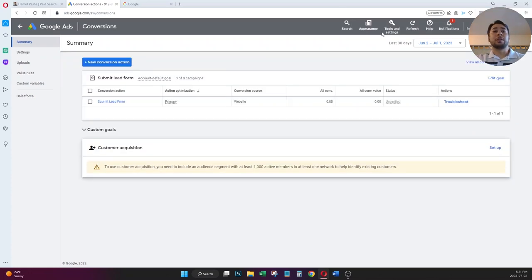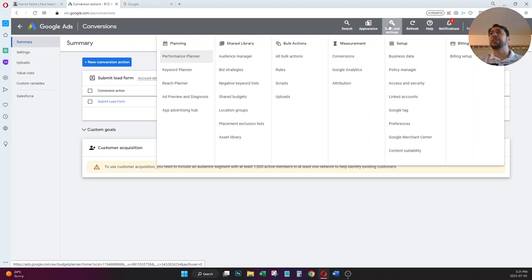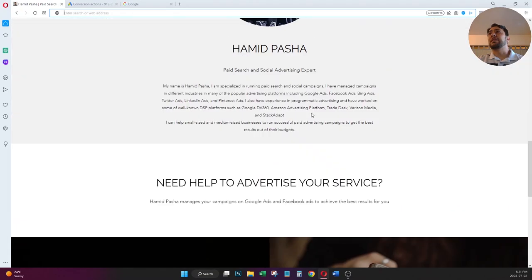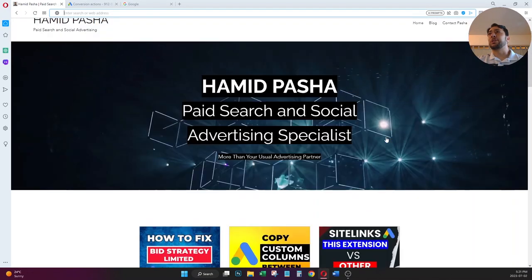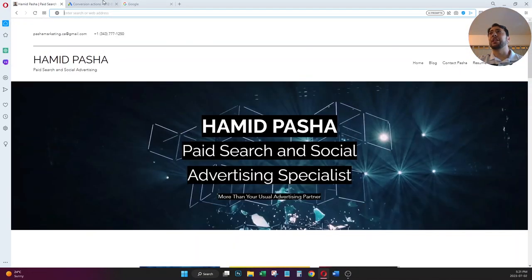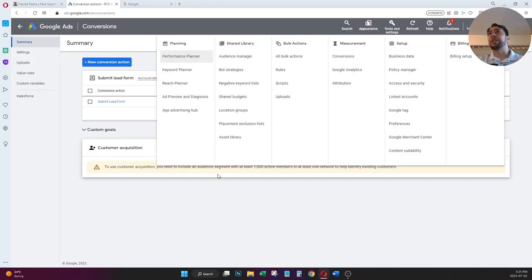Now I need to come up with keywords and ad groups for my campaign. I don't think I need too many keywords and ad groups for this campaign, because it's pretty clear what my potential customers are going to search to reach my website and find me. So I go to Keyword Planner.